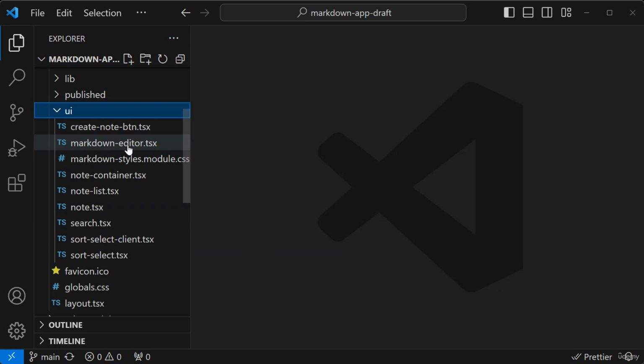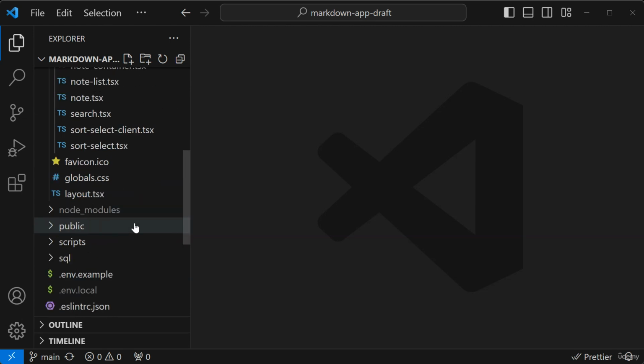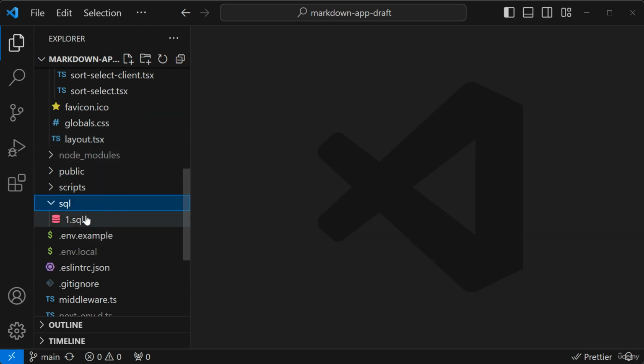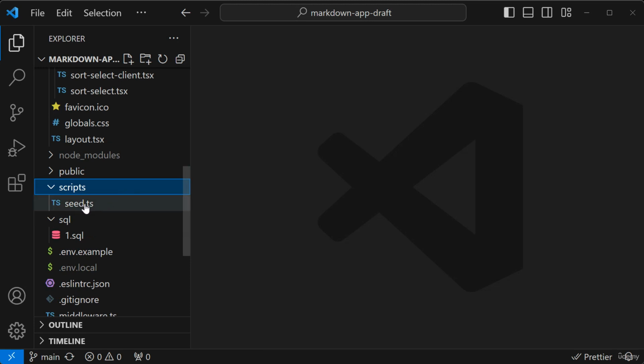and how to use React Ace and React Markdown to set up the Markdown editor. And then also show you how to set up a recursive component with the note and the note list, so that we can have that tree structure and that hierarchy of notes. And then also we'll be working with SQL, so I'll show you how to set up the database and write some scripts using TypeScript to seed our database.